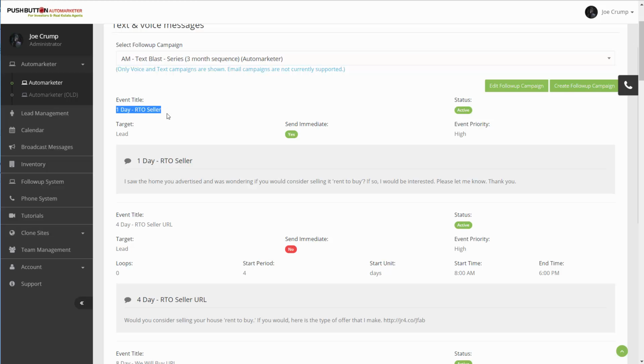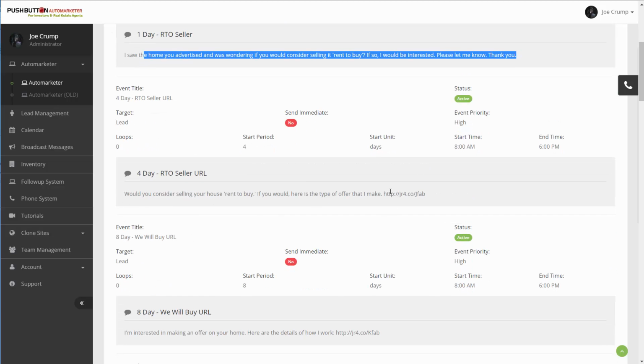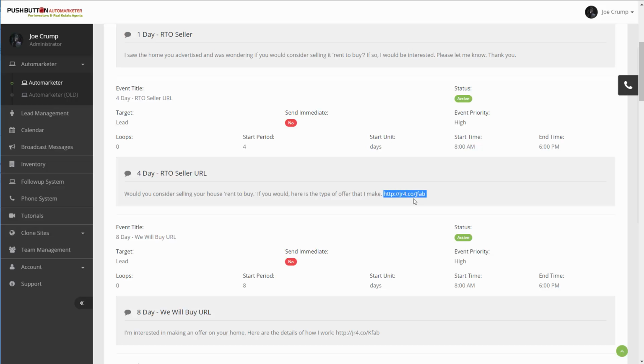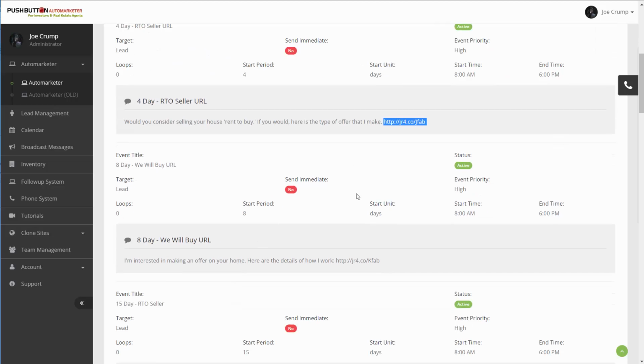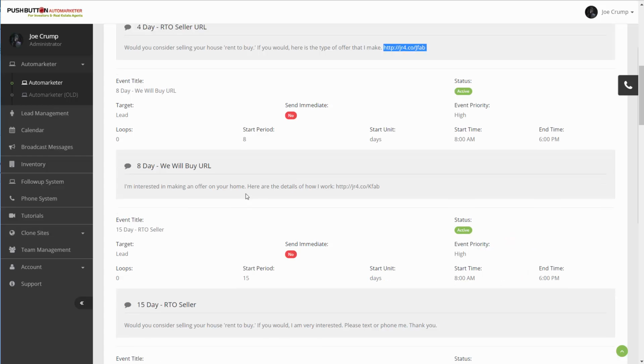So on day 1, it's going to send out this text message saying, you know, would you like to sell your home, rent to buy? On day 4, it's going to send out the second message, and this time it's going to give them a URL. It's going to give them a link to your clone site. This is the rent-to-own seller site. On day 8, it's going to send out another text message. This time it's going to send them to your We Will Buy site with more information.